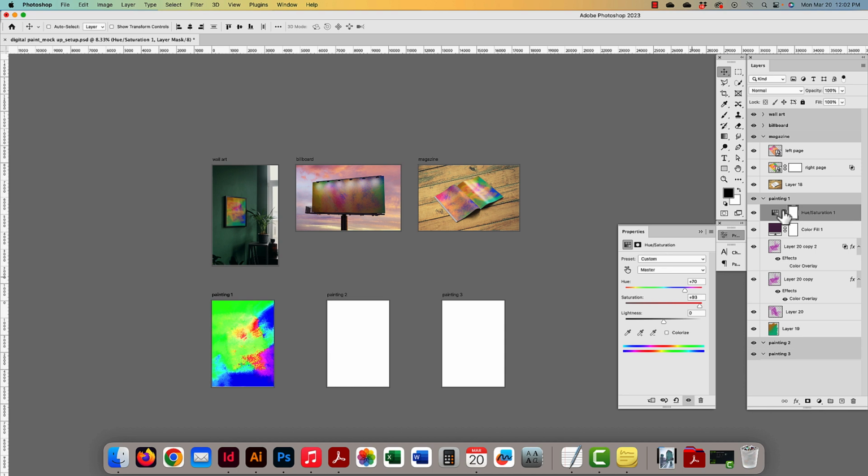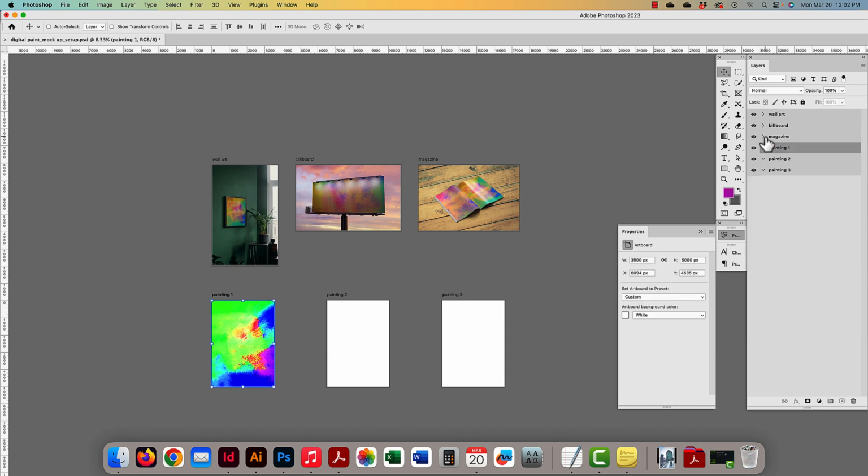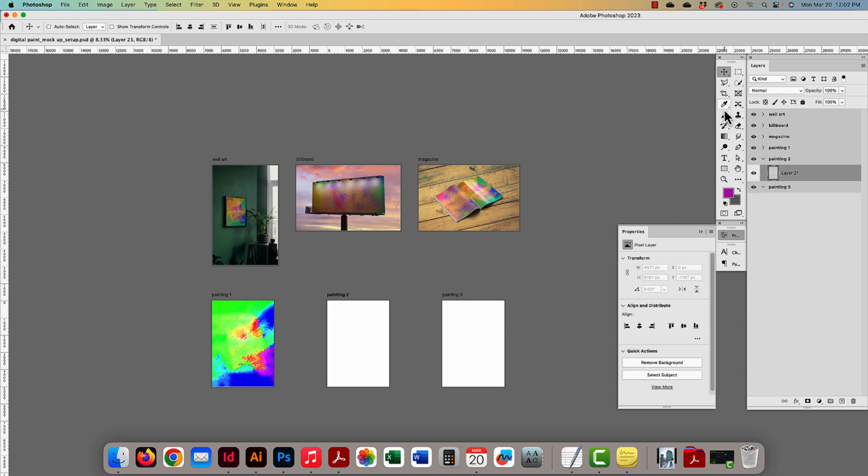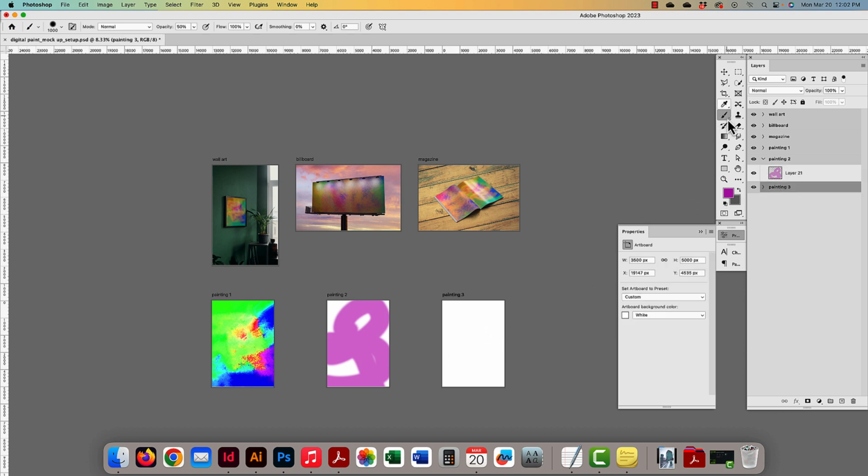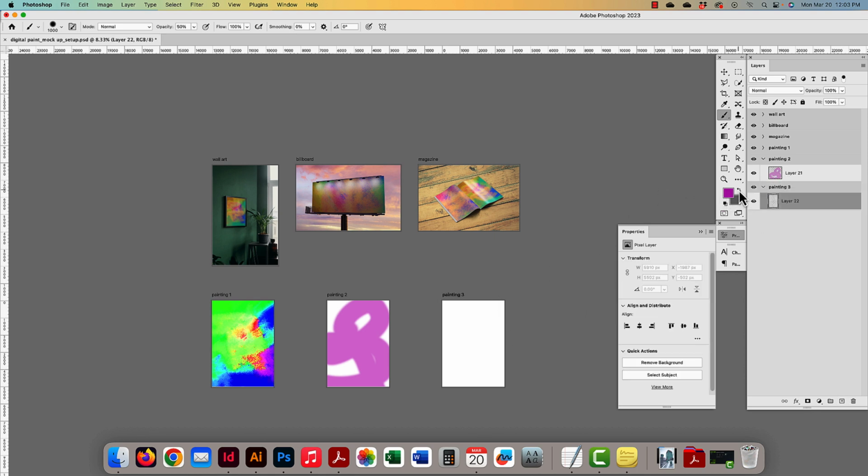Lastly, when I'm done, let's pretend I've done something on each of these artboards. I'm just going to do something really quickly. I'm going to paint on whatever I want. Lovely painting. And here's another lovely painting on this artboard. I'm going to do it again. I'm going to make a new layer. Make sure it's on the painting 3 layer. There I go. And just having some fun really quickly. There you go. There's my beautiful paintings.